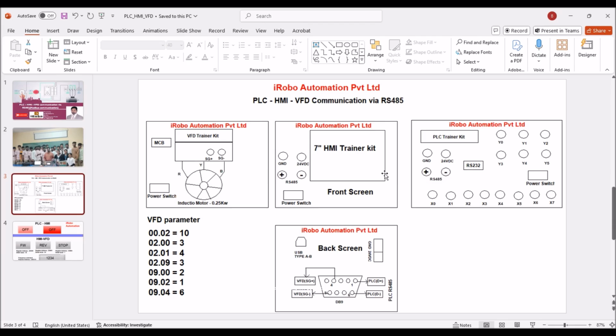So connect plus to plus, minus to minus. Once you have done this, the communication between PLC and HMI is RS485 communication. Okay, and you can switch on the power so that the HMI will be on, the screen is on, and it is showing your screen, right? So I hope you understood.